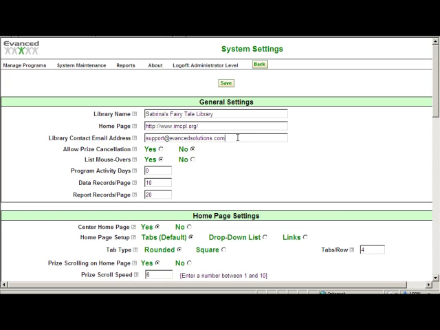The next field is List Mouse Overs. A lot of times in the system, you will be able to run your mouse over different things and it will do a pop-up to give you more information. As you can see here, when I hover over the question mark, it's giving me a mouse over. So if you want to allow those for your patrons, you would simply mark yes.